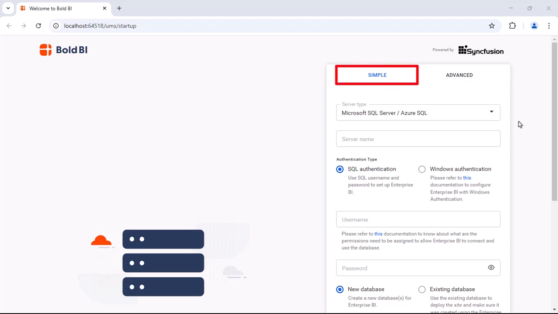Simple mode allows you to store the user identities, site details, dashboards, data store, and users, along with their access permissions, in a single database. By default, the sites are deployed in the local file system. Advanced mode allows you to choose between the local file system and Azure Blob Storage for the BoldID, BoldBI, and data store databases. I will use Simple mode.